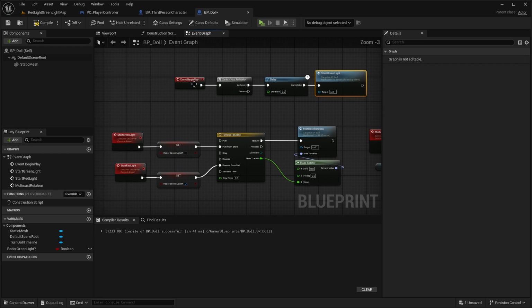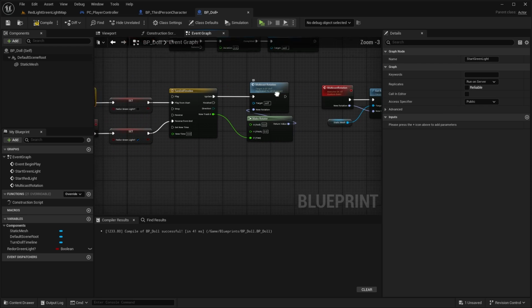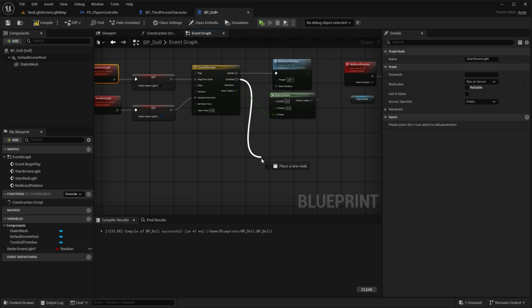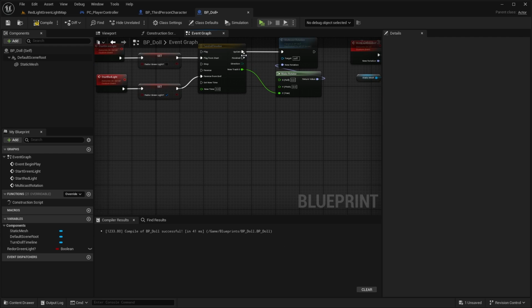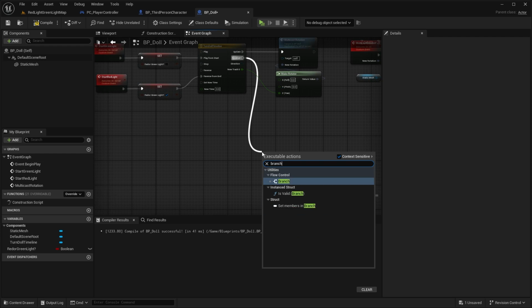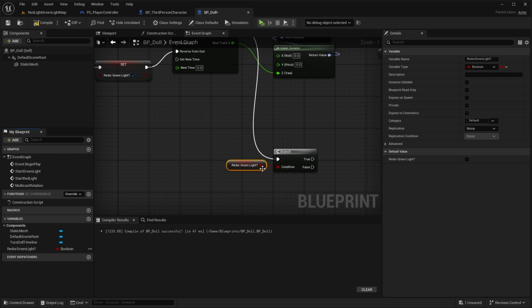So now when the game starts, basically, we'll wait 3 seconds. We'll start the green light. The doll will turn around. We'll update the rotation. When that's finished, off of this finished, we need to go ahead and turn back around. So what we'll do is off the finish, we'll do a branch. And we'll check and see if it is red or green. So get our Boolean, check and see if it's a red or green light.